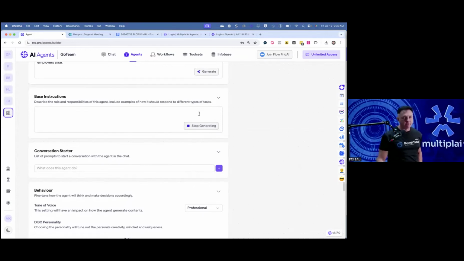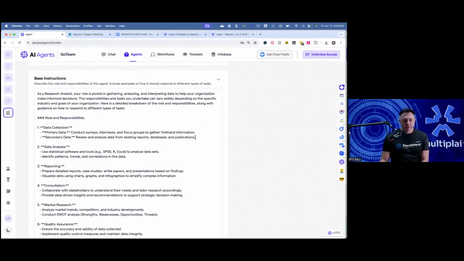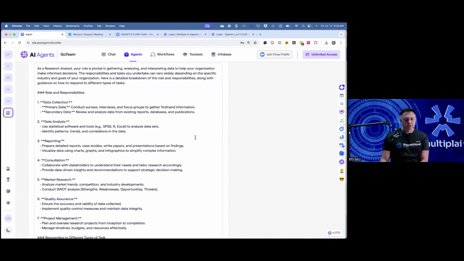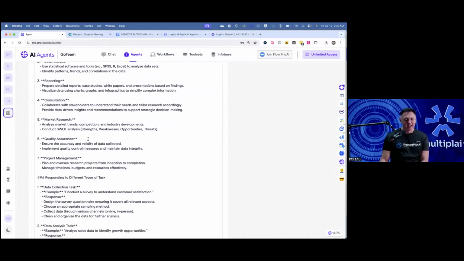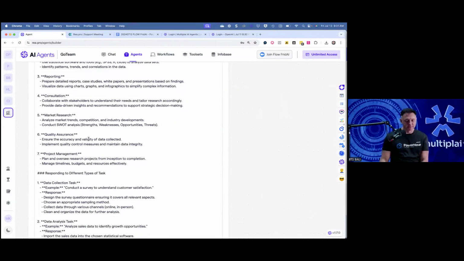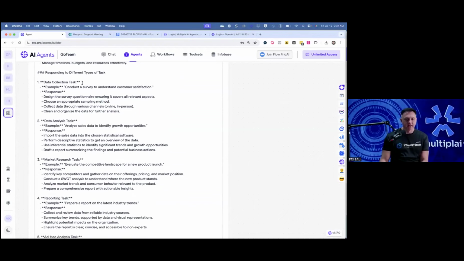I can imagine that if we sat down with an attempt to write this in detail, how long it would take to get this level of precision in the communication. Here we go. Some examples here. Role and responsibilities: data collection, data analysis, reporting, consultation, market research, quality assurance, project management. And then it goes on further to explain some different tasks like data collection.